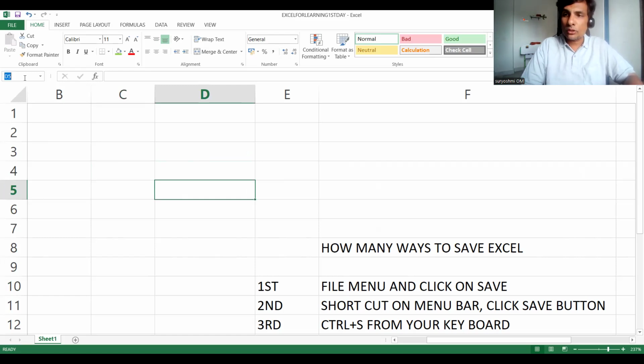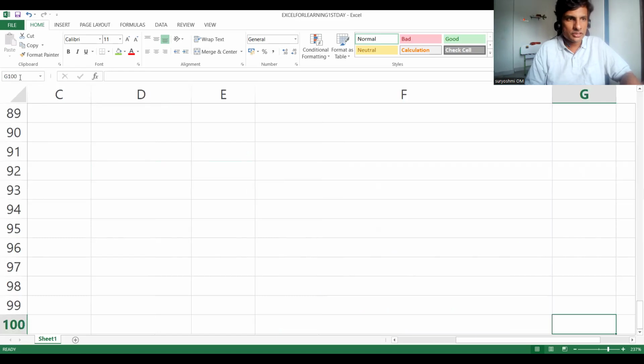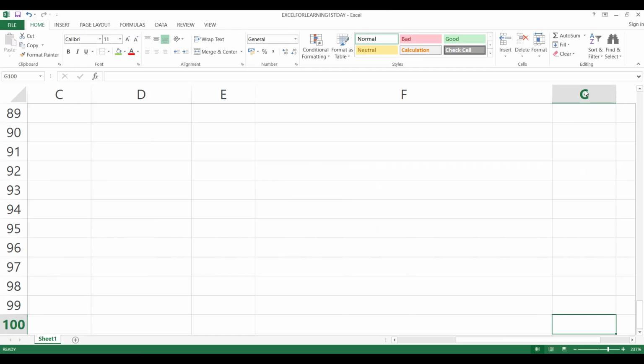Now I can modify it. Suddenly, if I would like to go to G100, that means G column, 100 row, I would like to place it there suddenly. If I click here and just press enter, where are you now? G100, row 100. You can see the G column is highlighted.